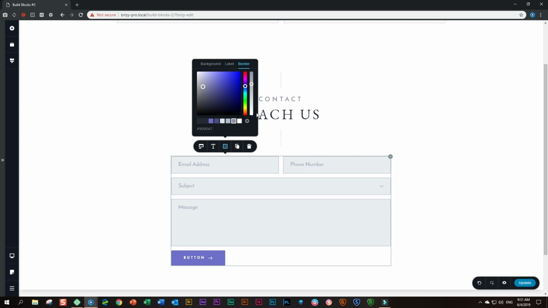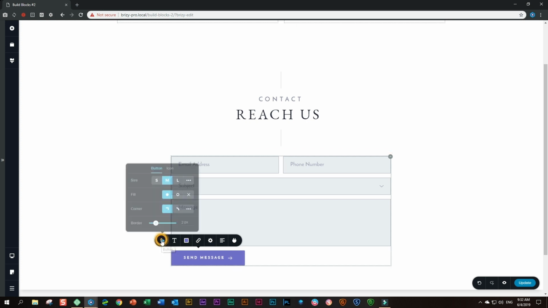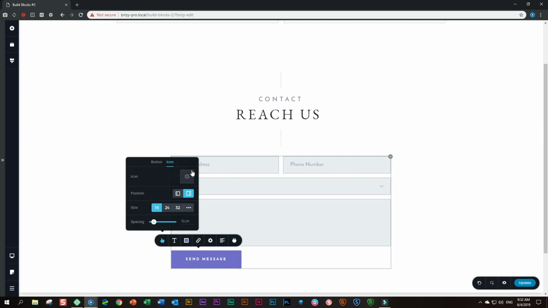The final part then for the form is to style the button. First, we will change the text. Double click on the word button to highlight the text and then type in send message. The button options are over here. Click on that. We change the size by adding custom values. Go to these 3 little dots, click on that. And for the width, I'm going to put that at 49 pixels. And for the height, I'm going to put it at 19 pixels. The rest of the settings are good for me. The only thing I want to do now is go to icon and remove the icon.